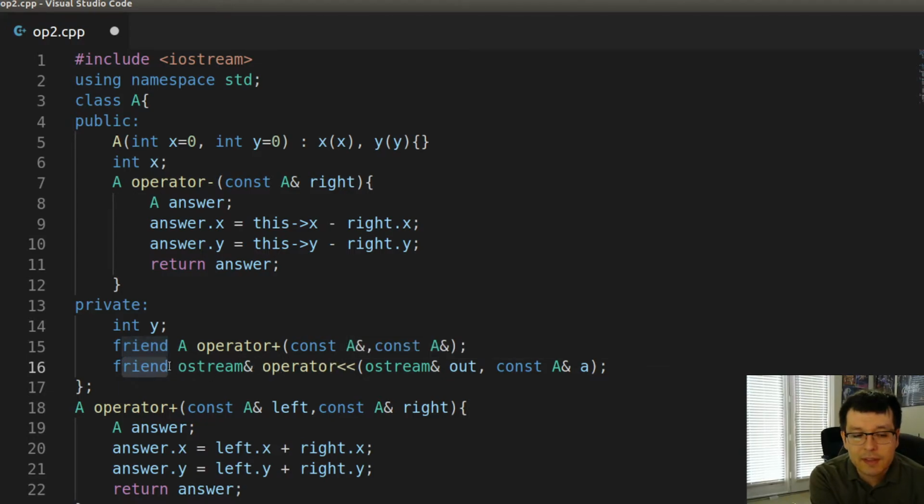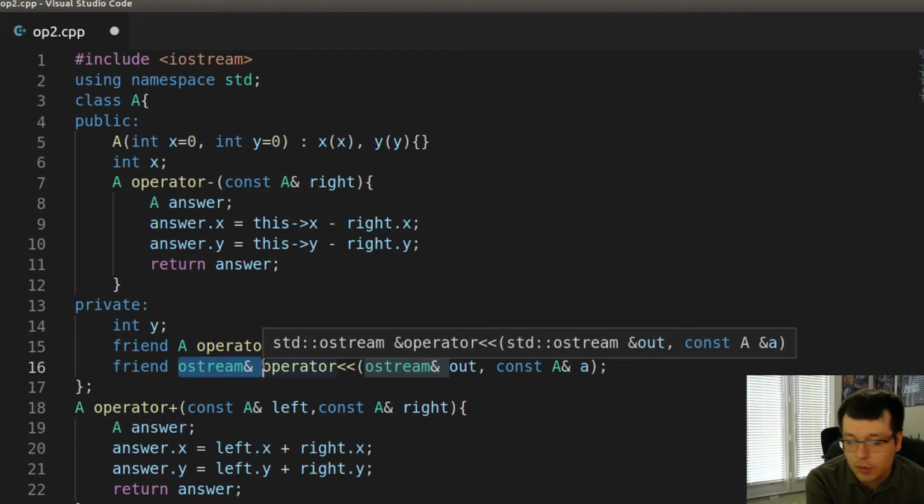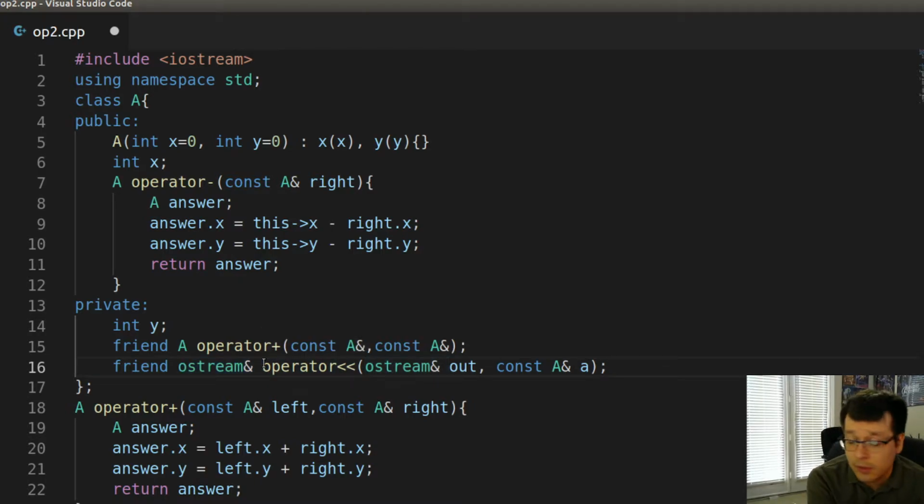So all you do is you write the word friend, and then you write the operator type. In this case, it's ostream because what cout returns is an ostream, or like fout if you're overloading the reading and writing functions, like the fstreams. And then these parameter things you just have to remember, like the ordering of them.